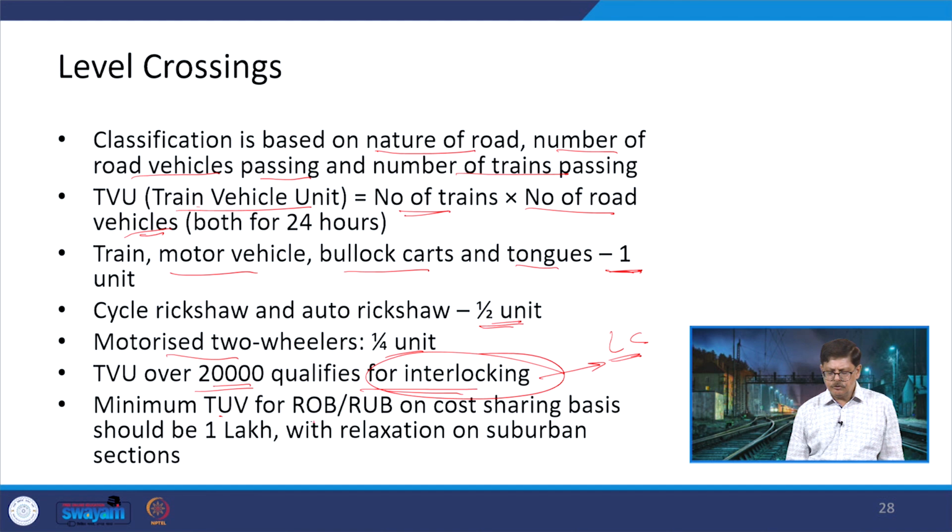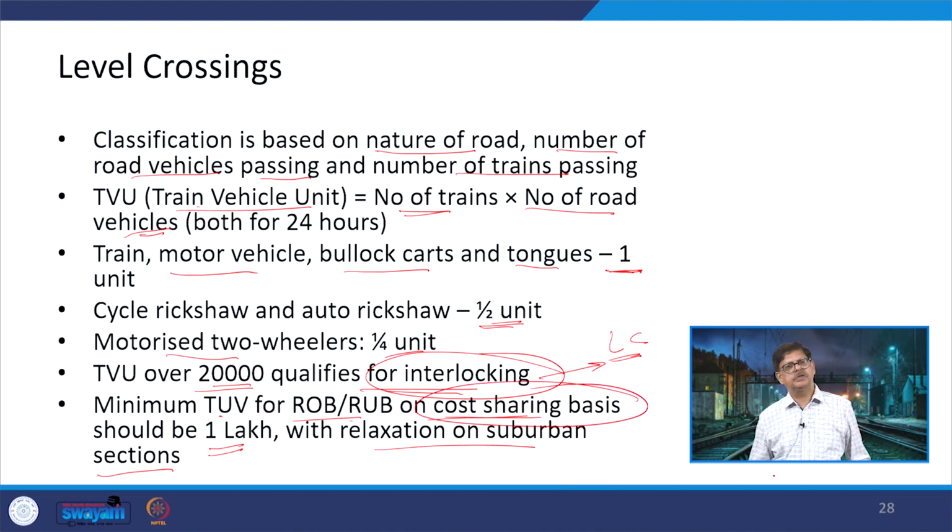The minimum TVU for the ROB or RUB, the rail overbridge or underbridge, on the cost sharing basis should be 1 lakh. So, if it is 1 lakh, then this can be thought of, with relaxation on the suburban sections. And this cost sharing basis means that cost is being shared between the railways and the road authorities.